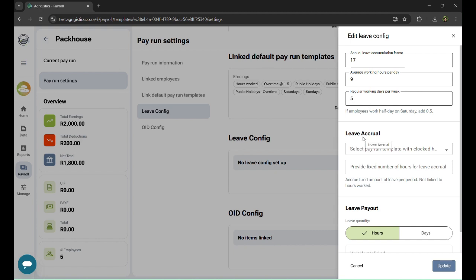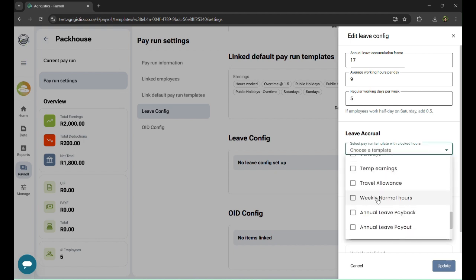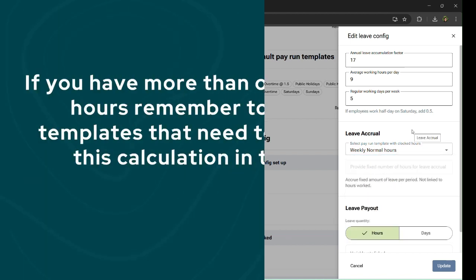In the Leave Accrual section, select the Pay Run template for Clocked Hours drop-down and select the relevant templates from the list. It's important to note that if you have more than one set of normal hours within your pay run, you need to select all of the applicable templates that will contribute to the 1 hour for every 17 hours calculation.